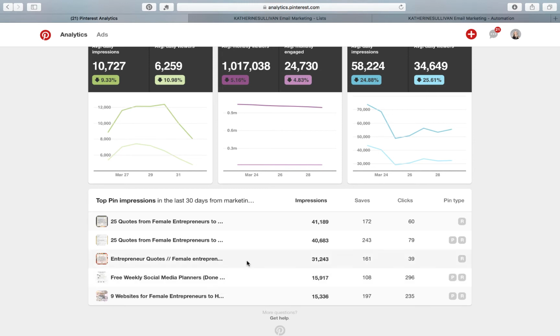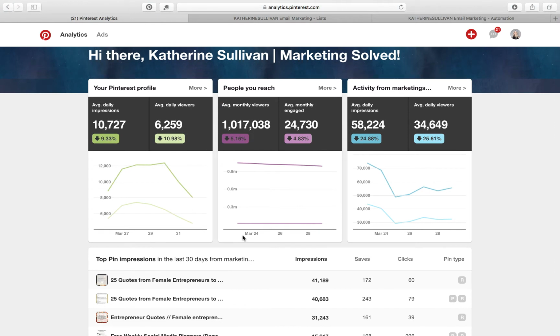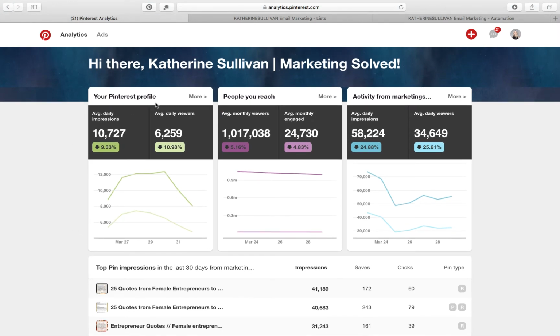But again, this is just the first page. This is just the first quick snapshot. It's crazy cool. So then you can look at your actual profile data, and you can see here that we get an average daily impression.